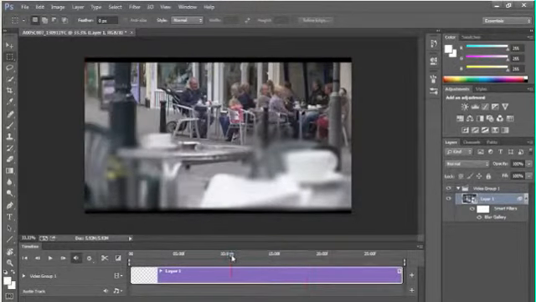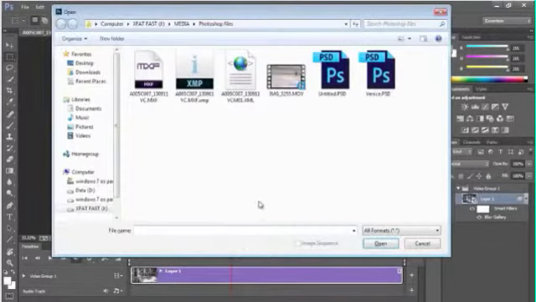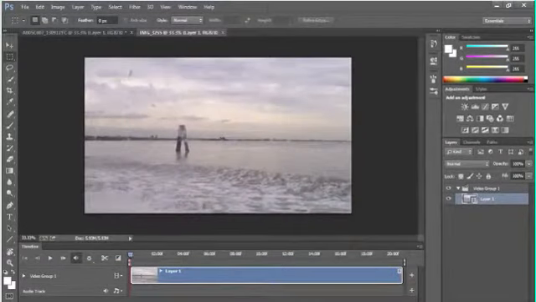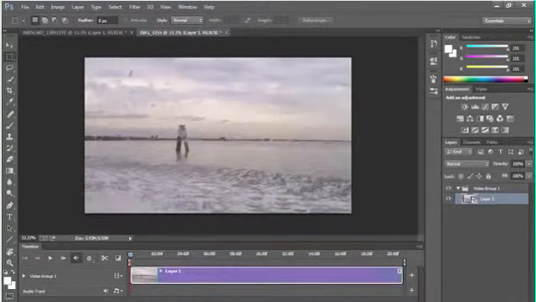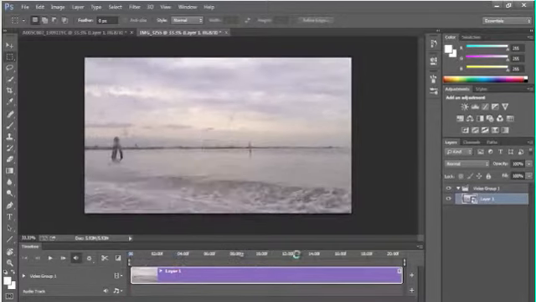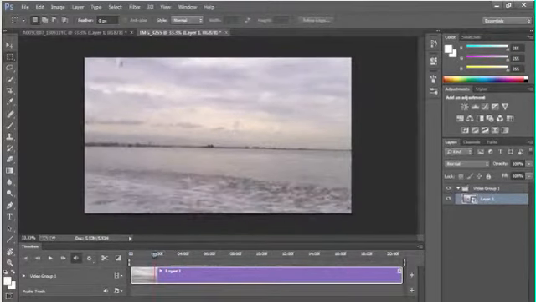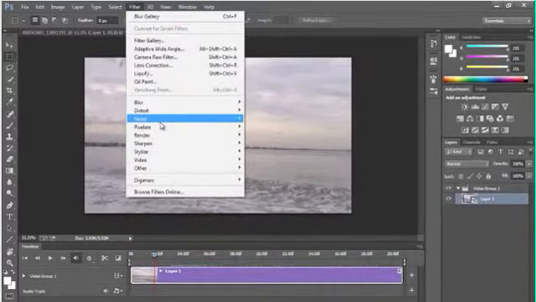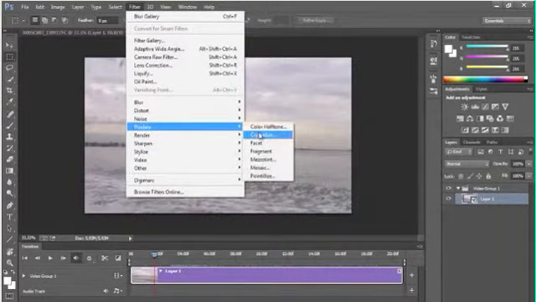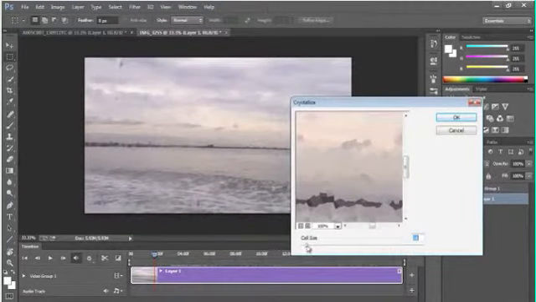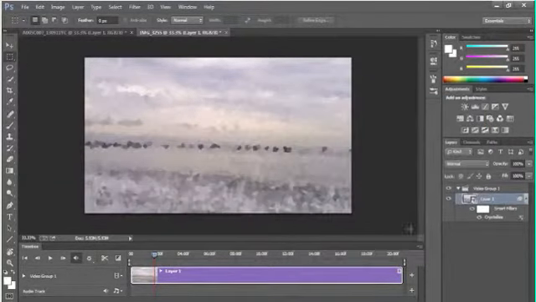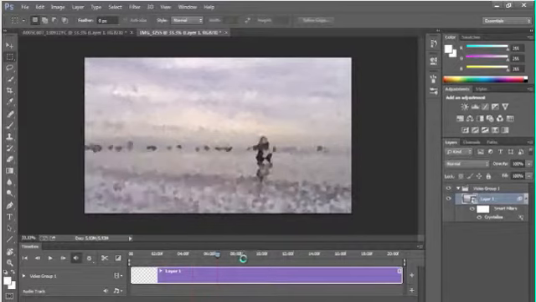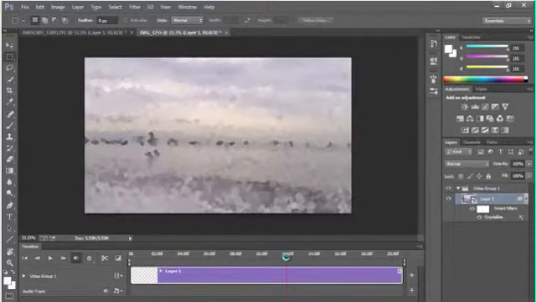In fact, if I just press Control or Command O and open up another video clip here, just quickly to illustrate this, again I'm going to go to Filter, Convert for Smart Filters, OK. I really can apply any effect. Now this is just a shot I took in Venice recently. I can go to the Filter menu and I can perhaps choose Pixelate. I'll maybe go for Crystallize here. And you can see if I make these pretty big pieces and click OK, I'm now getting this very, very stylized result from my original video.